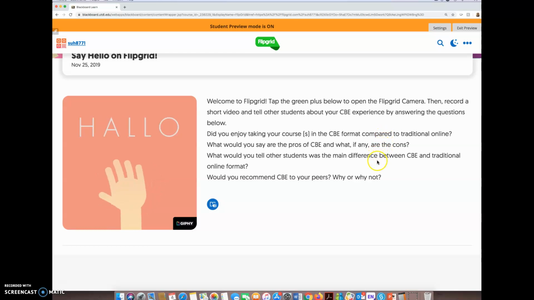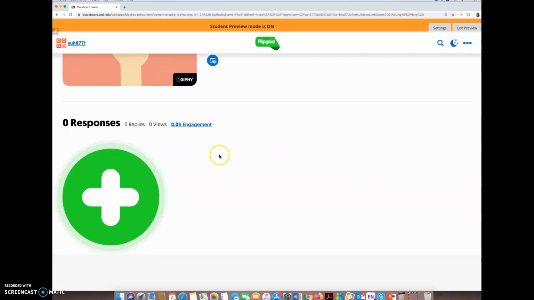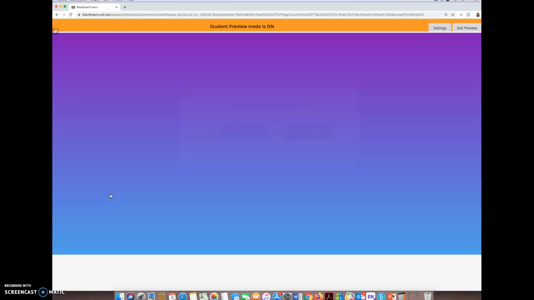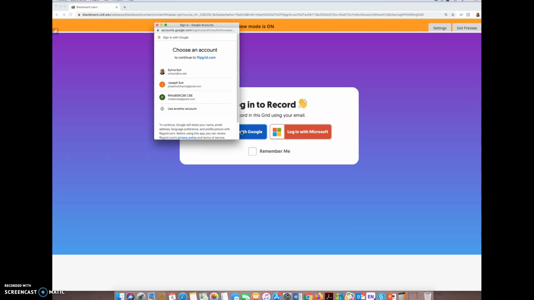Why or why not? To go ahead and respond to these questions, you navigate to the plus sign and you click it. Now it's going to ask you to log in using either a Microsoft login or a Google account. You can use your Rocket's email or you can enter any Google account. In this case, I'm going to log in using a Google account.